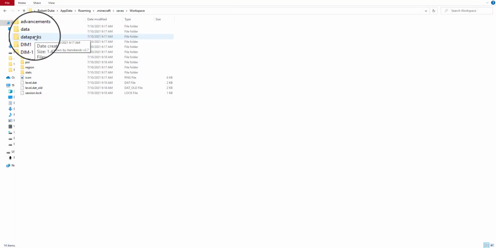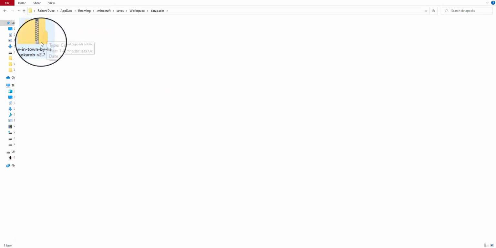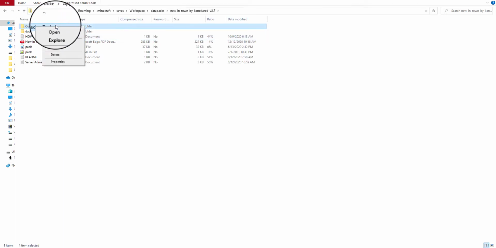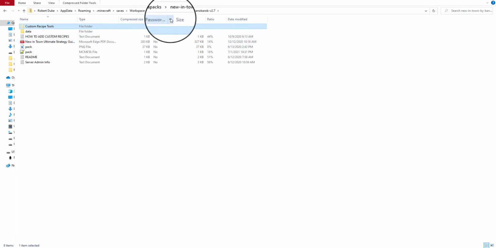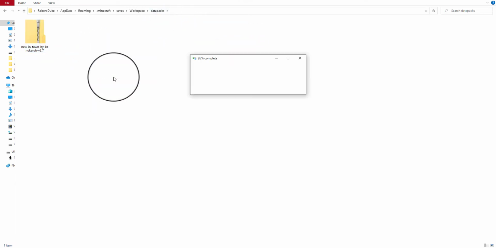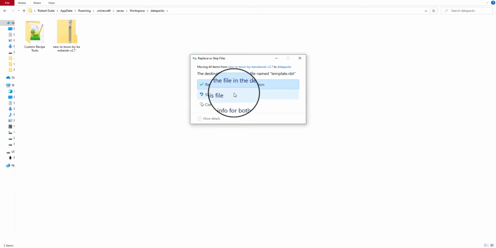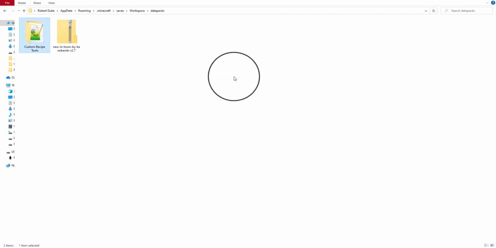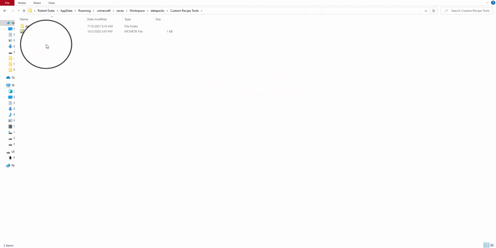First, go to your world's data packs folder and open the New in Town zipped folder. Find the custom recipe tools folder and extract it back into the data packs folder. If you see any kind of prompt or anything like that, go ahead and replace it. There's nothing else like it, so you're not going to overwrite anything. And if you look inside, you'll see it's just like a normal data pack. You can go ahead and open the data and find the namespace folder.